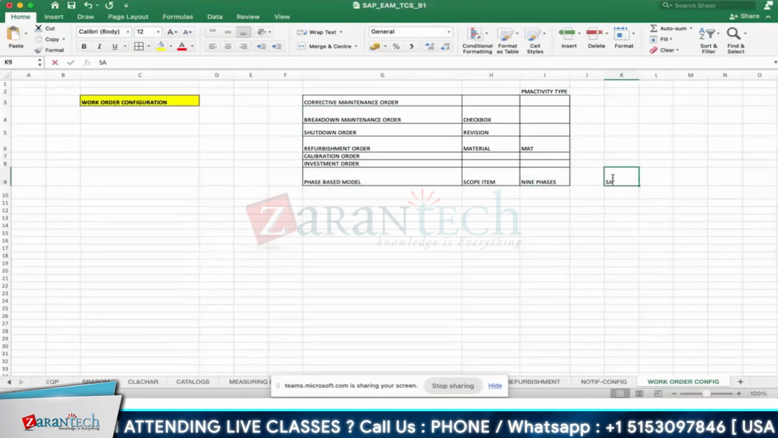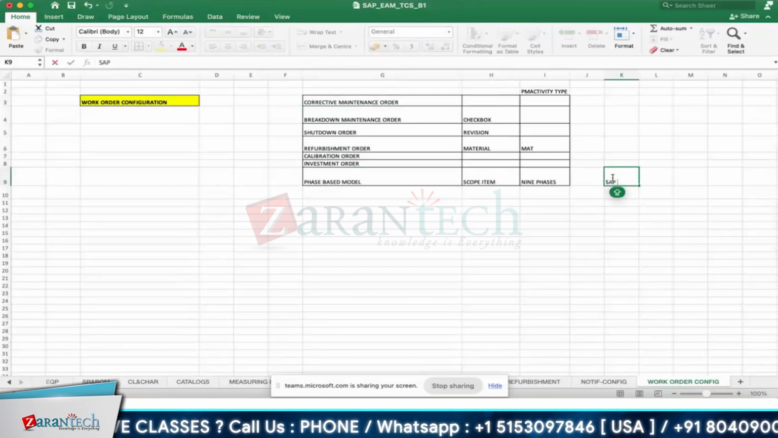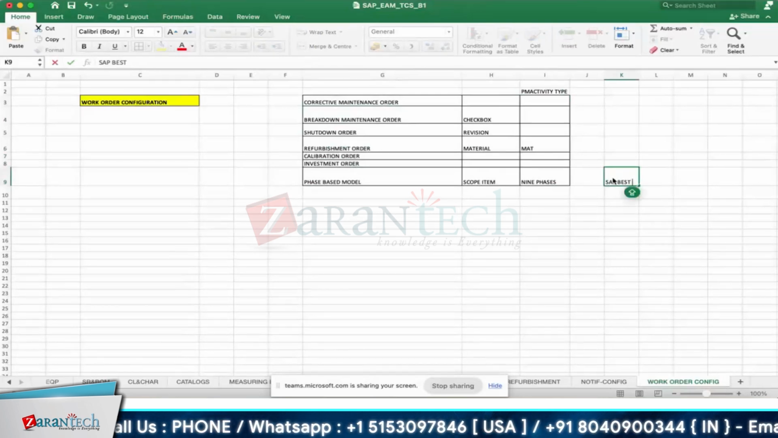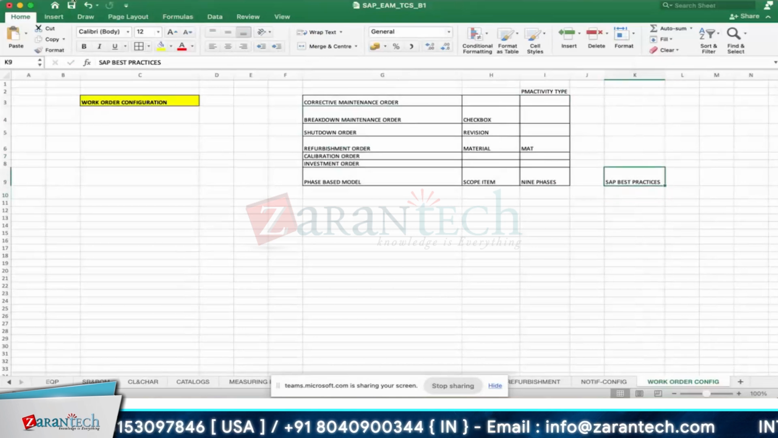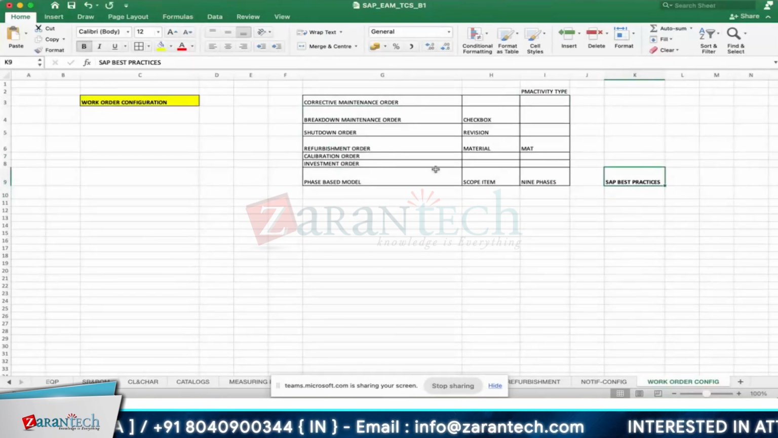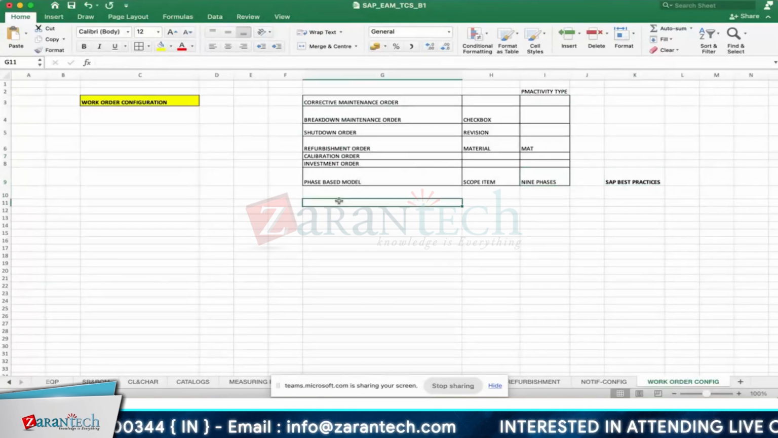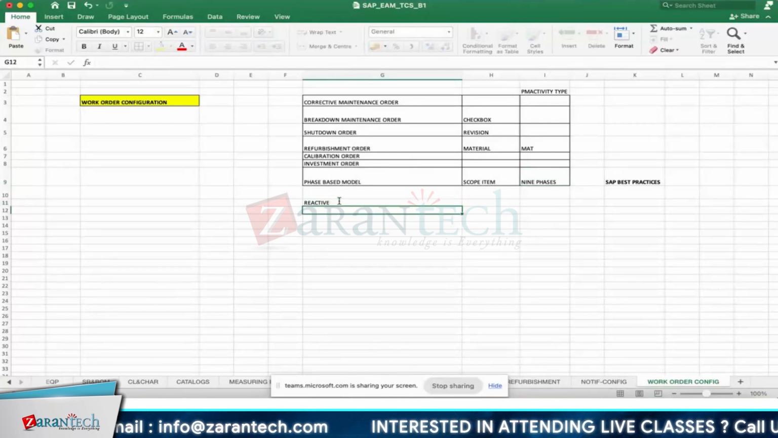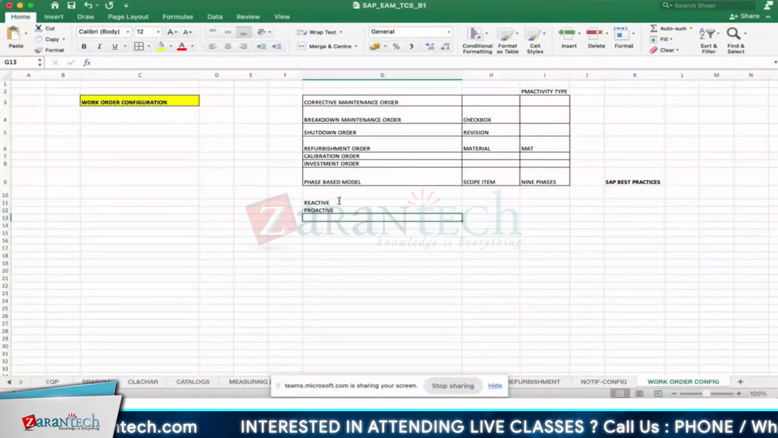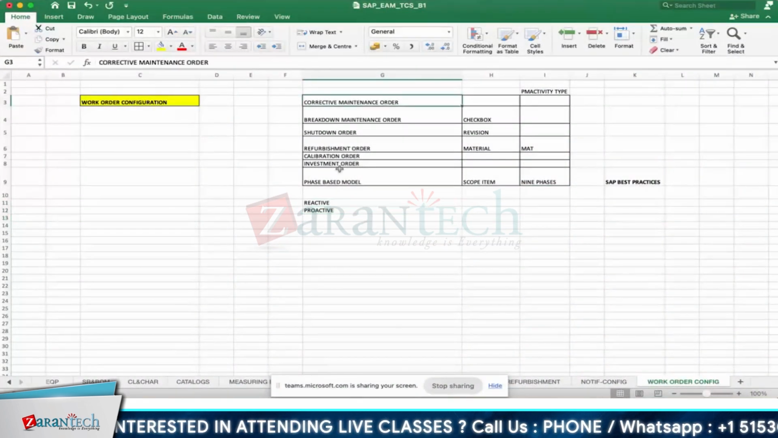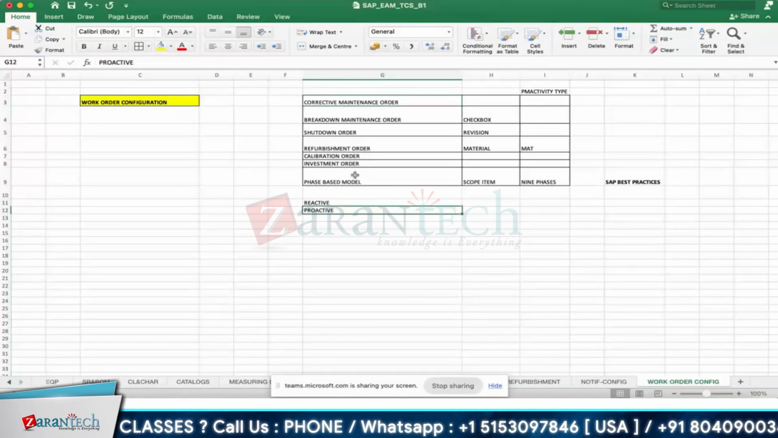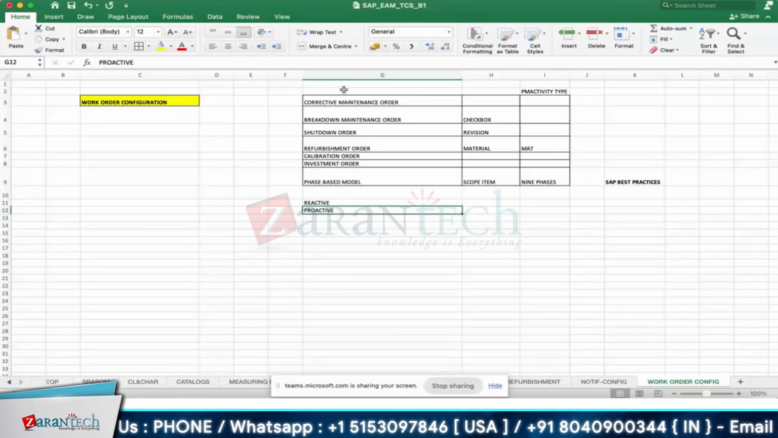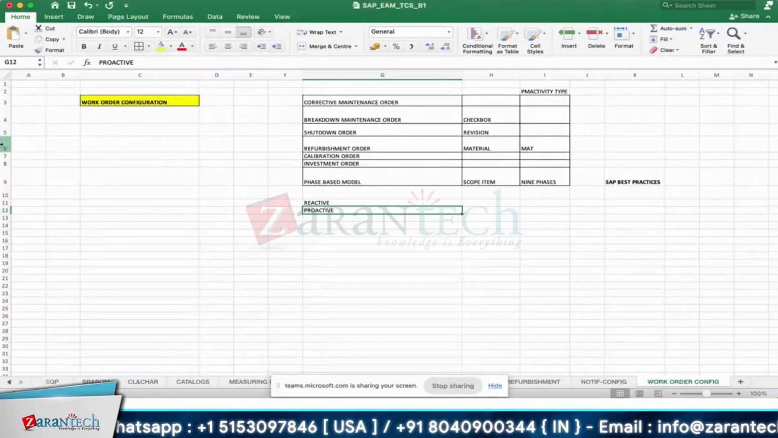This order is configured based on what is called SAP best practices. You might have heard about this. Based on these SAP best practices, these phase models are designed. Now in this, there are 2 types, reactive order and proactive order. Reactive order is nothing but your corrective maintenance order. Proactive order is a betterment of your preventive. We have seen the preventive maintenance order; I forgot to add.